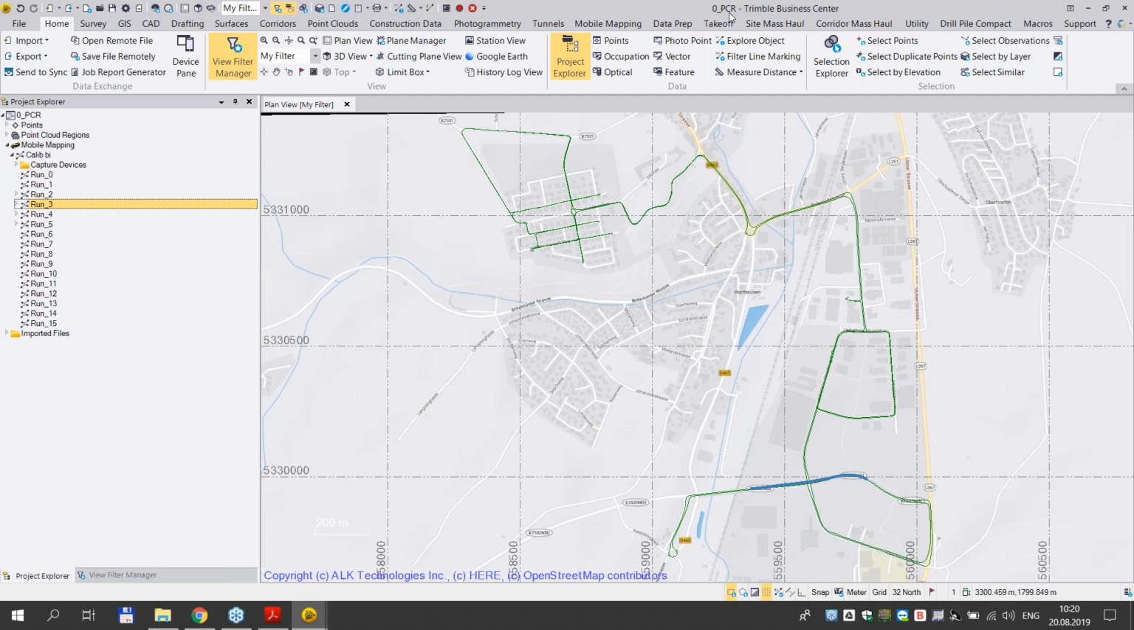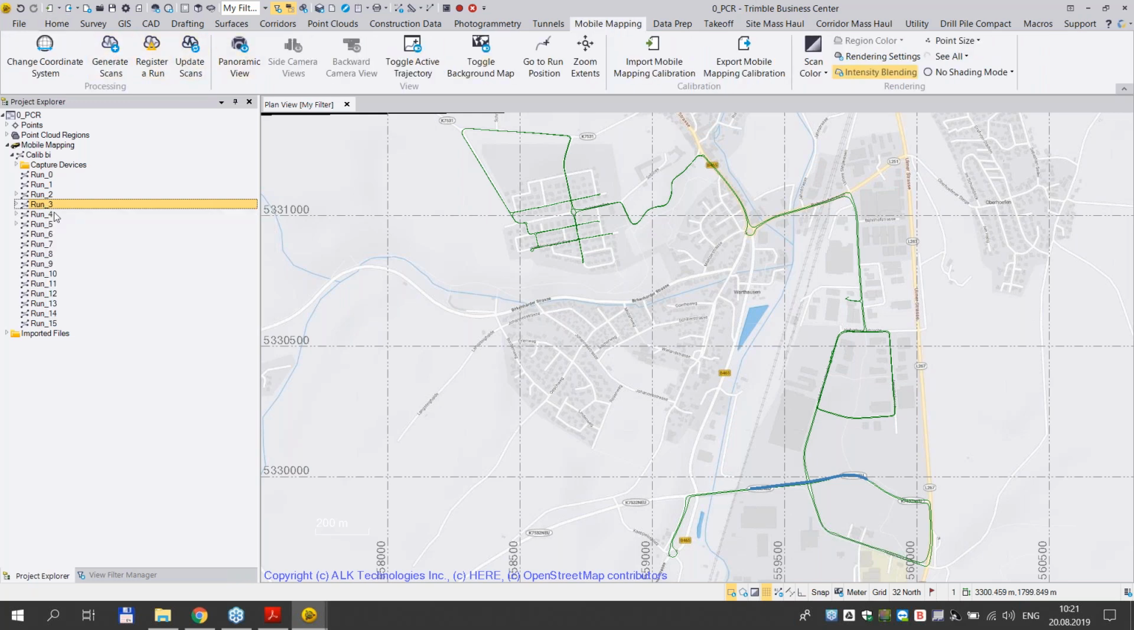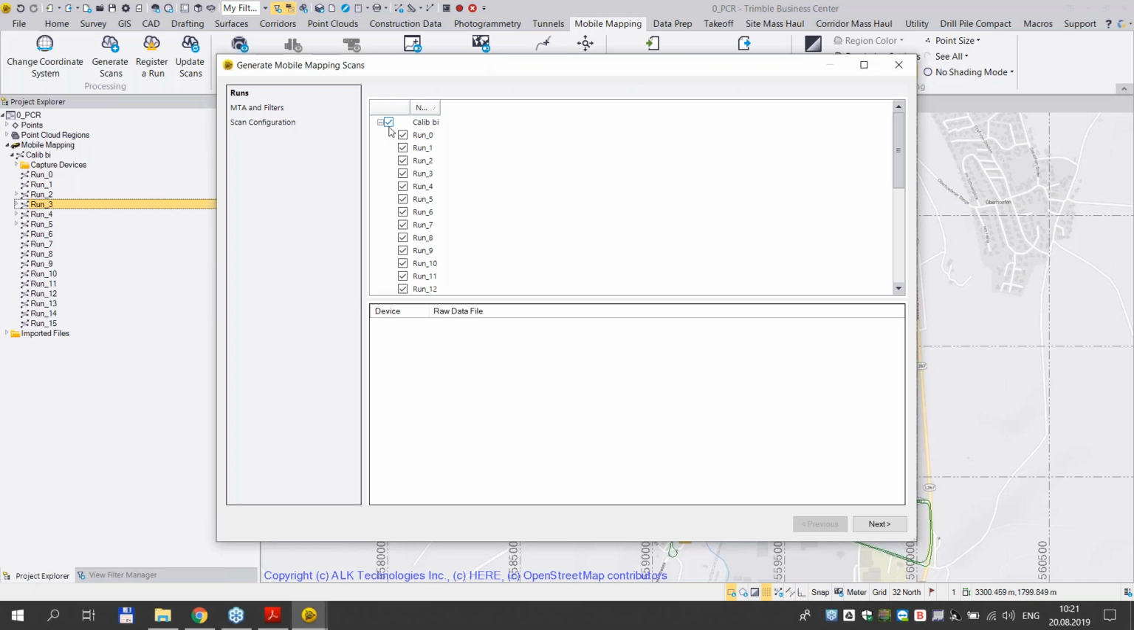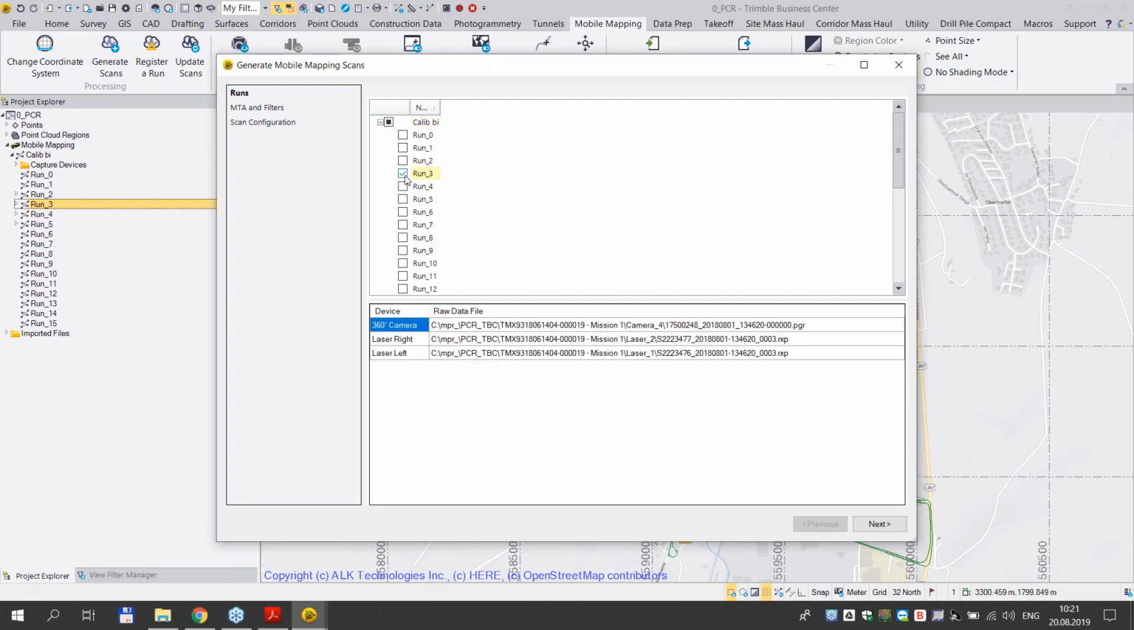Then we necessarily need to save the project before we continue with any process in TBC. So by having the mission in a new project in TBC, we can proceed from the mobile mapping tab to generate our scans, or by selecting the run directly in the Project Explorer to generate the scans. And here, as I explained before, we will see a new feature that is the filtering. So here, to save some time in my processing, I will just generate the scan number 3.